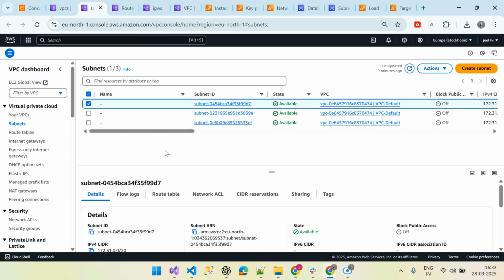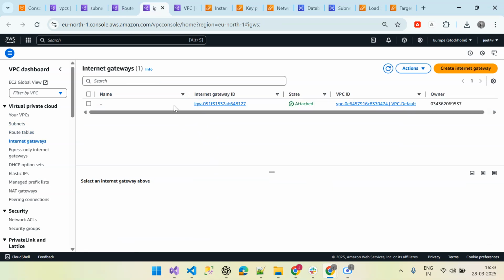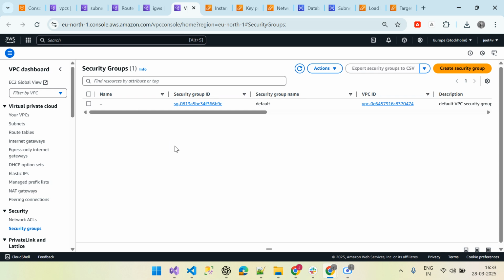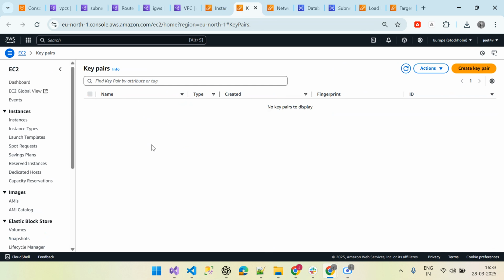Then these are the subnets which are available by default. They are not created by Terraform. Then the route table, this is also a default one. Internet gateway, a default one. Security group, default one. Instances means EC2 instances, the VMs, these are not yet created, and we will create them through Terraform. Key pair means the credential which is required to connect to the VM, so it will be created through Terraform itself.